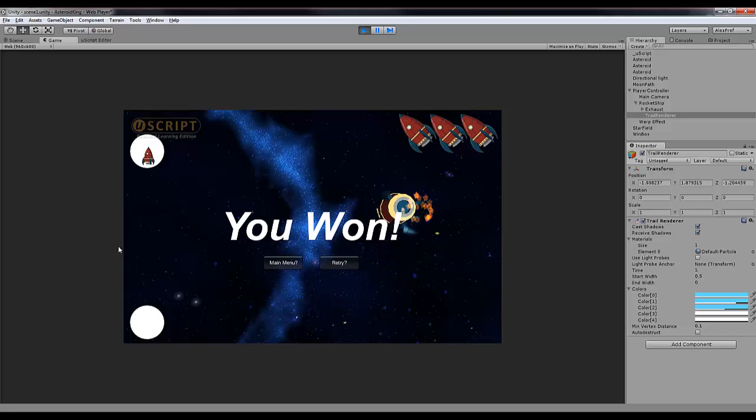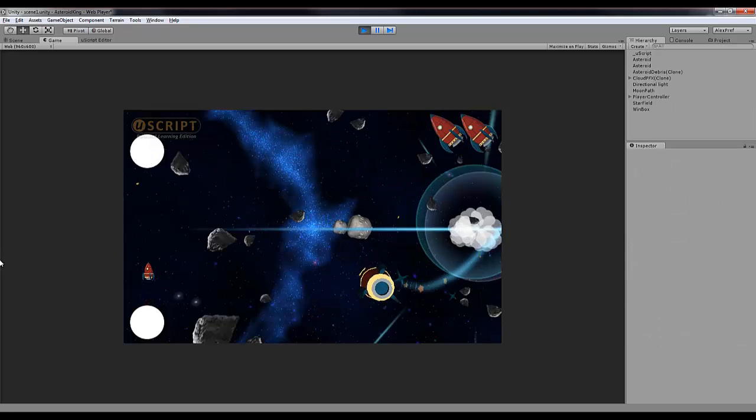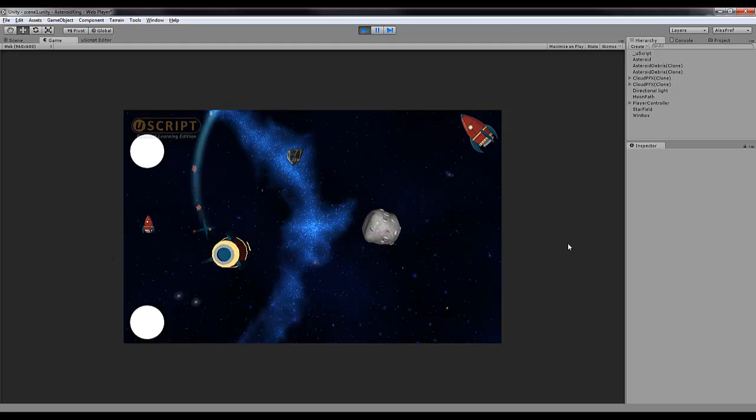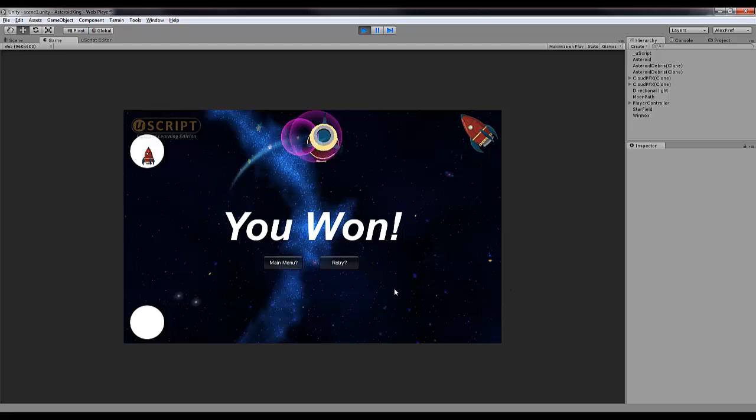And I think that looks great. Let's give it a try with the explosions. They look good too. And that trail does look fantastic.